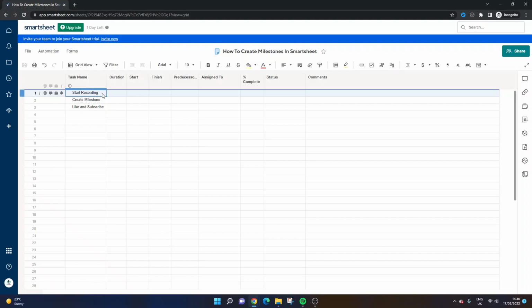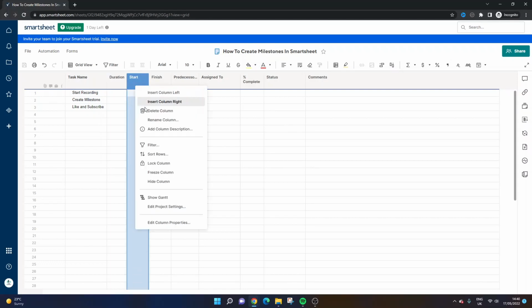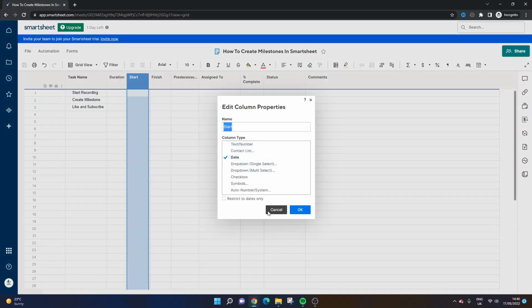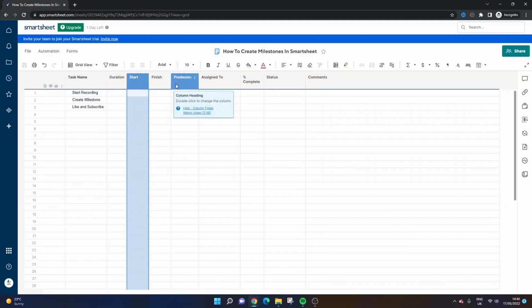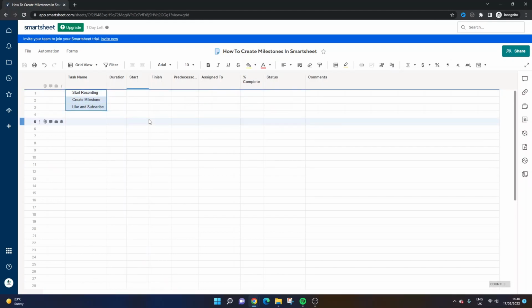So I've just created this sample sheet, and as you can see, it's a project plan, and I've got a column for a task name. We've got duration, we've got a start and finish, and that's set to the date column properties. We've got predecessors, and we've got the other key fields as well, such as percentage complete and status. And I've just put some example tasks in here as well, just to give you an idea. And we're going to set a milestone up in row 2.